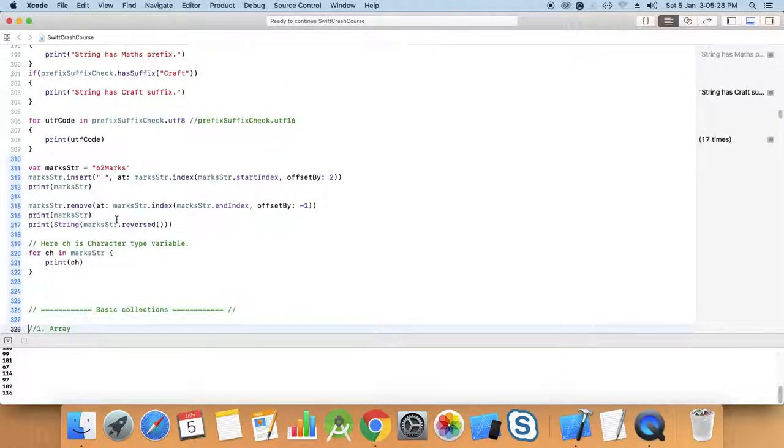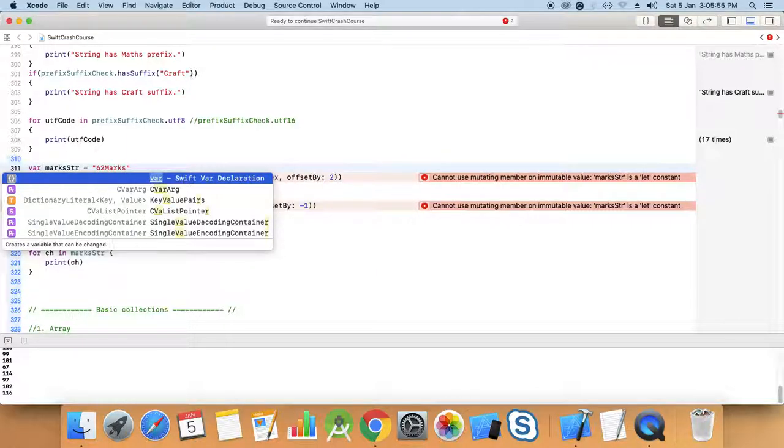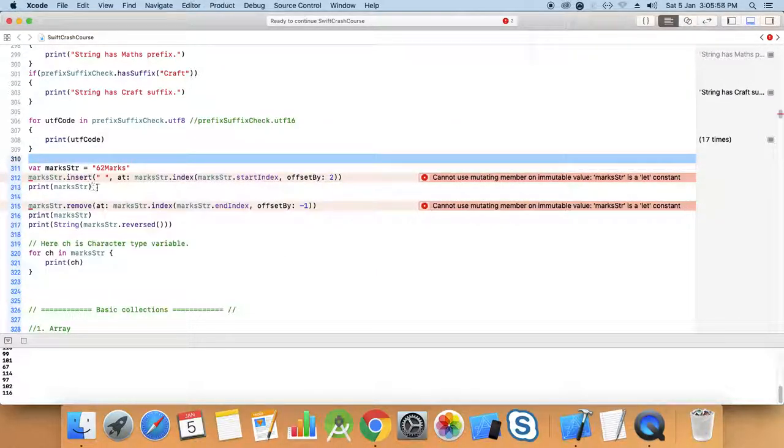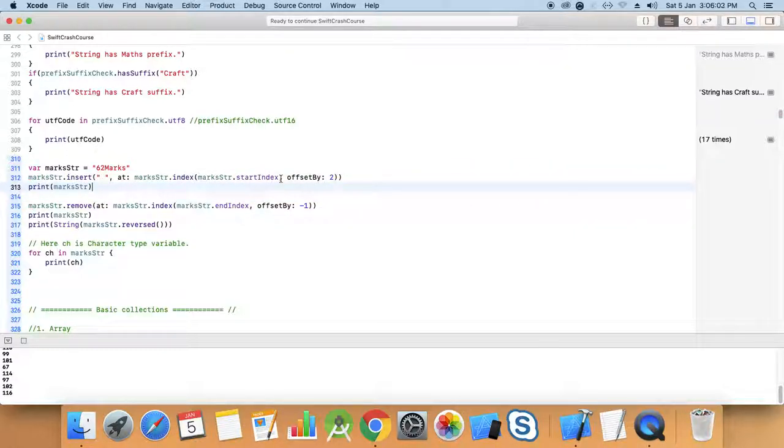And as you have created a variable with var, it's not a constant, so it is mutable. But if you create it with let, then it's a constant, so in such a case it will not allow you to make a change in it, and it will give you an error because it's constant. And if you are using var, then it is a variable, so you can change it, like you can insert any other values in between.